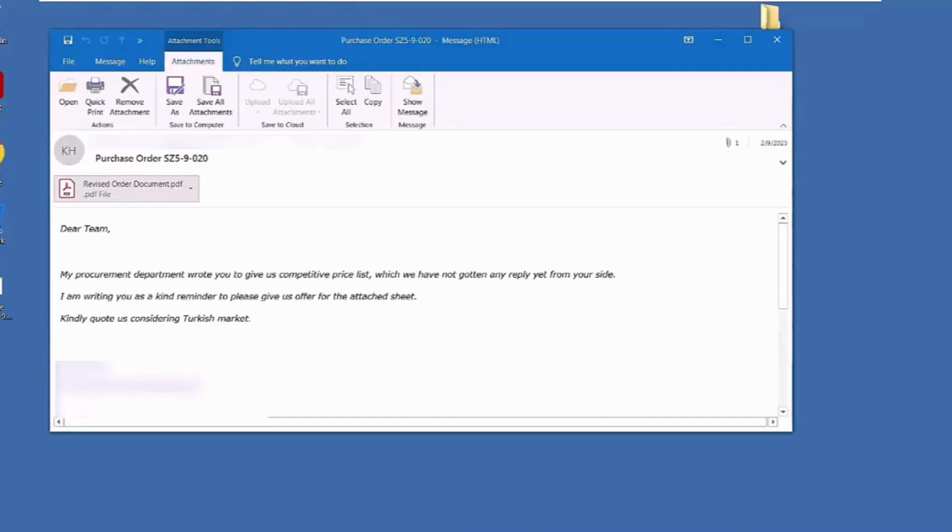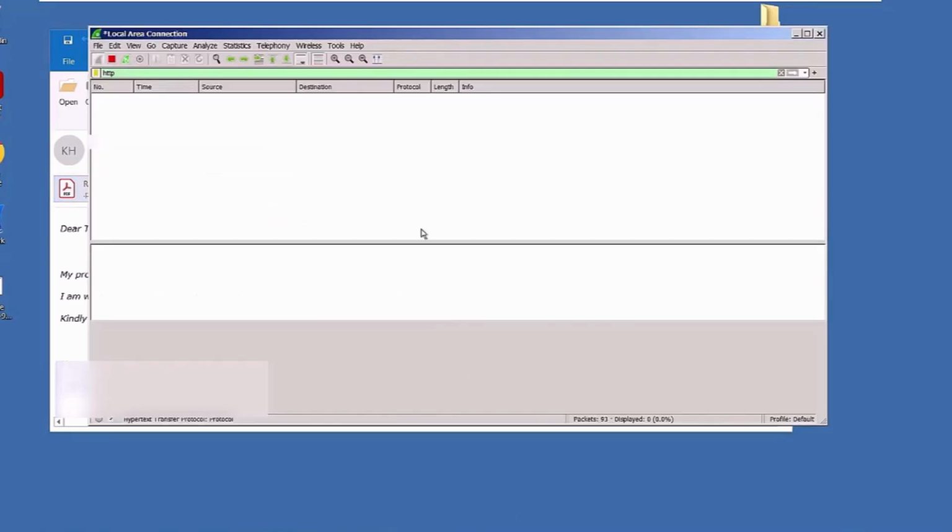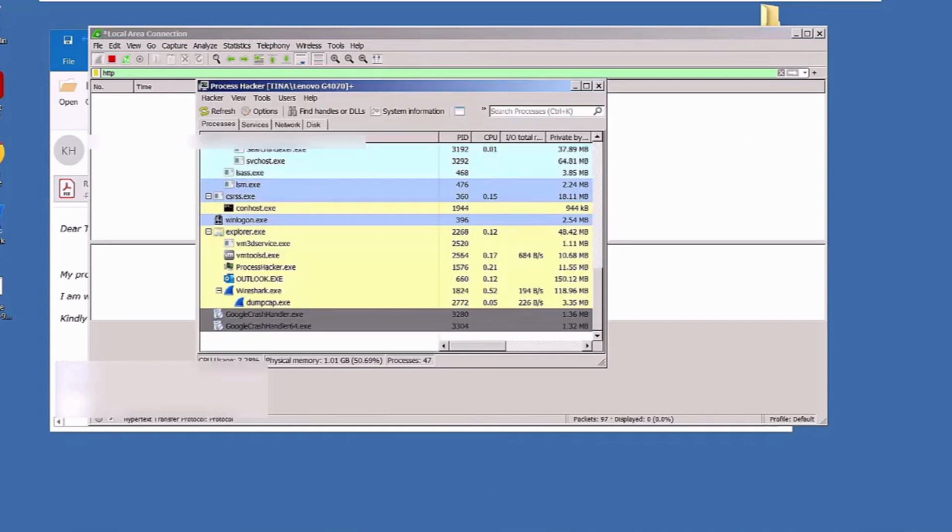We're demonstrating this attack in a contained environment to show how it works. The victim here received a phishing email from the malicious threat actor with an attachment entitled Revised Order Document.pdf. The malicious threat actor used a real company in the email footer, so we are obscuring that from view. We start Wireshark and Process Monitor to show you the network activity and process activity on the victim system.